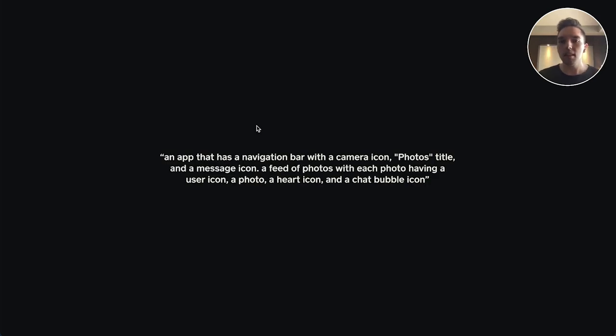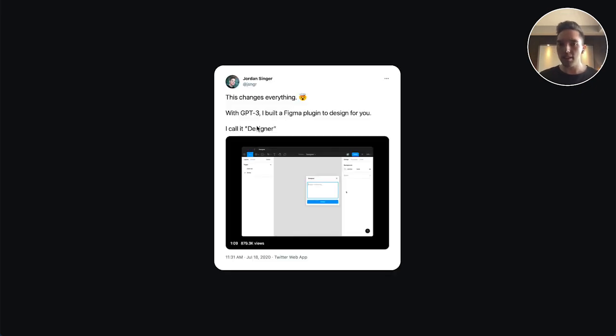What if you took that a step further and described literally an entire app? How would that work? You might have seen this tweet of mine that shared a demo of sending that exact text to a plugin and having it output the literal design of an app.